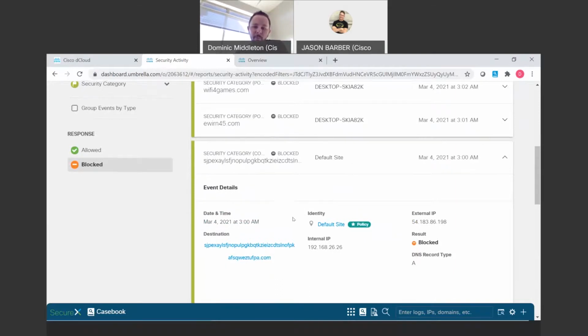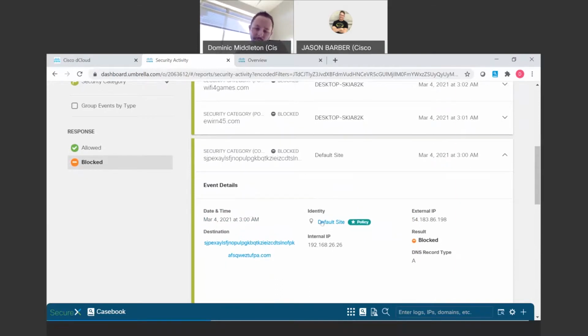So from a visibility standpoint, we can see again the date and time that it happened, the person that it happened to, if they had their AD set up, the website that they went to, and associated IP addresses. We blocked it.